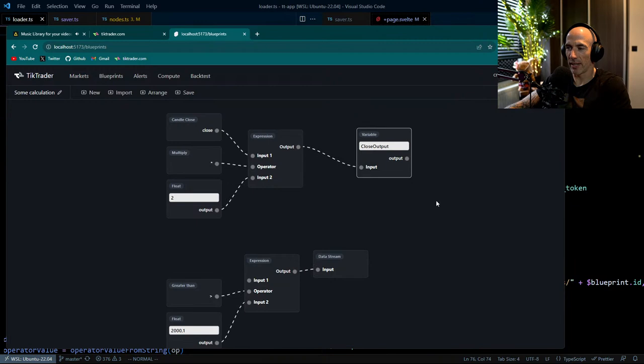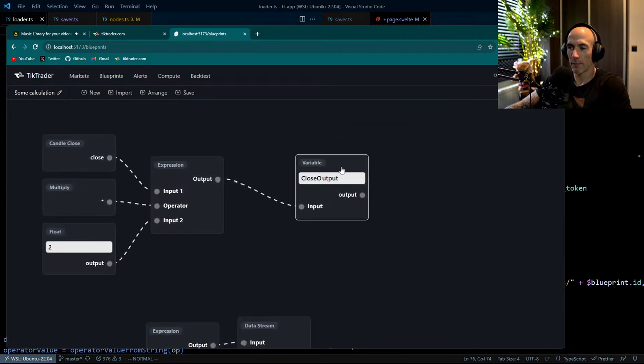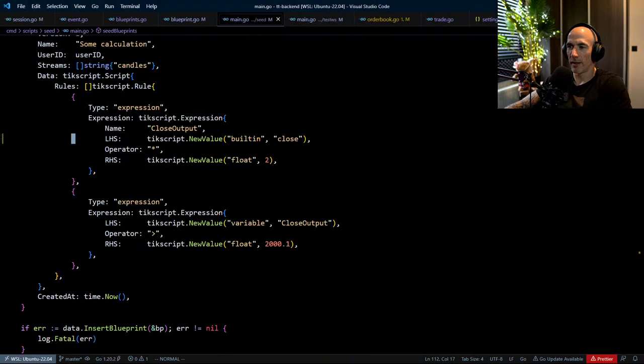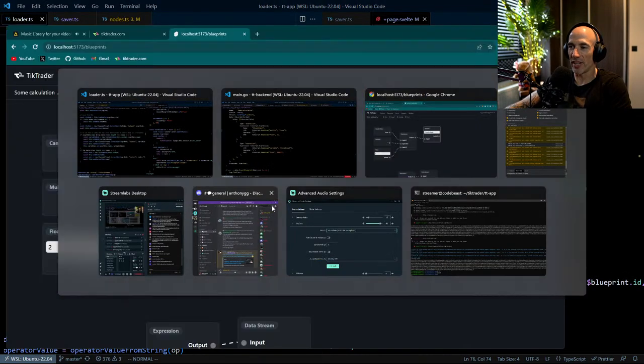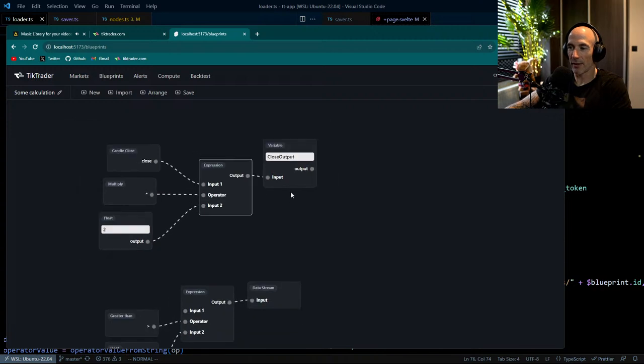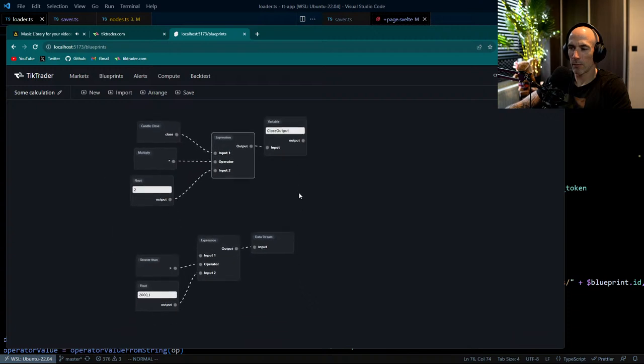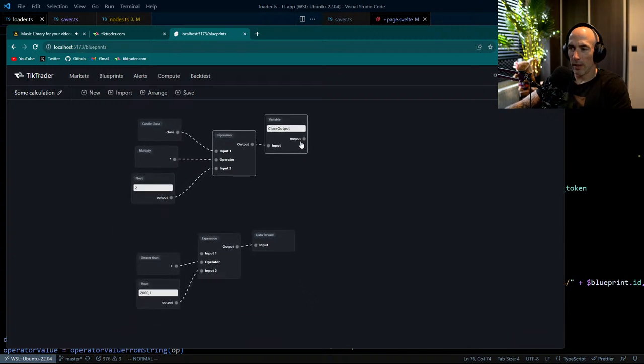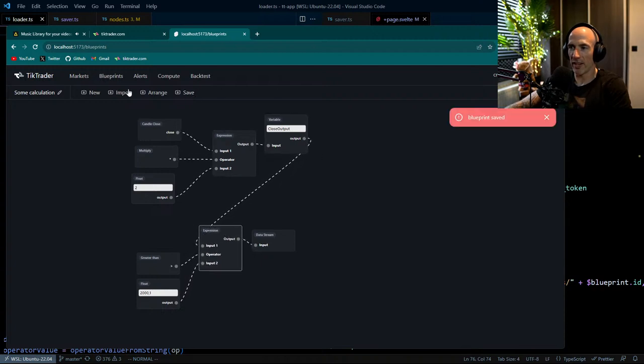How do I disconnect this thing like that? Right, this is the first part, right? You see, expression, the close output. This is the name of the expression, the variable that we're going to store that in. Maybe I should change this field name. Left hand side, operator, right hand side, which is this thing, right? These, and these. This is the name. This is the thing. And this expression has this as input. But if we save, that's not going to work, right?